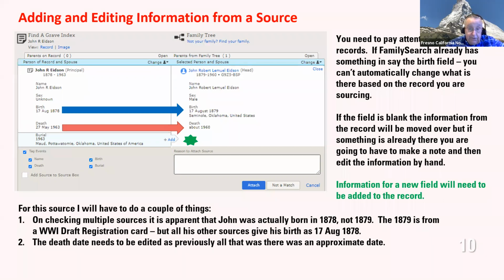And then again on the death, because it has about 1960, we can't put anything else in there until we go to the death record, edit it, and then we can add the exact date.